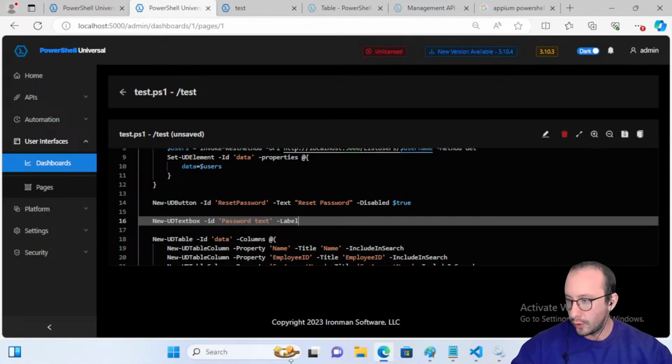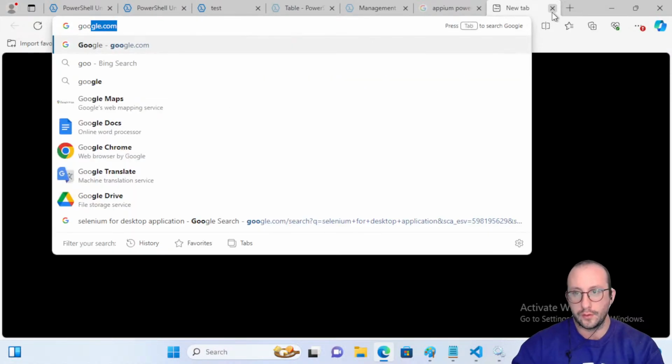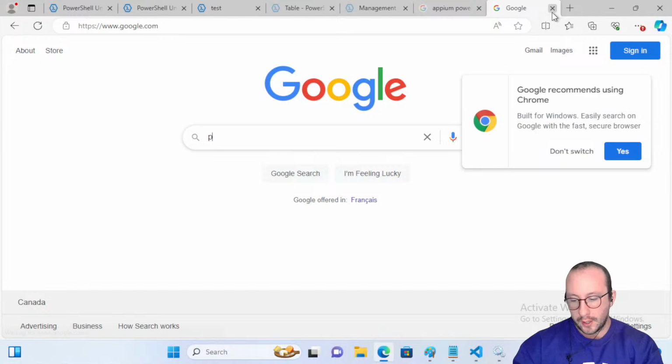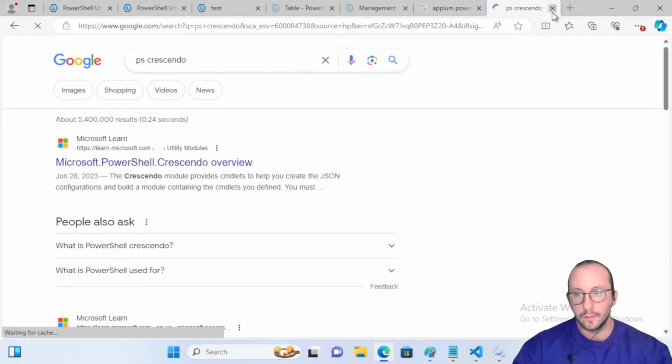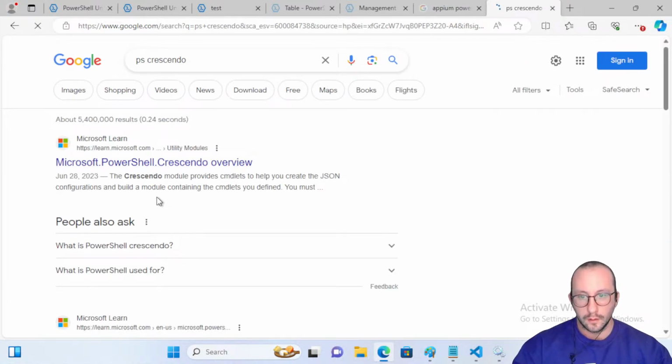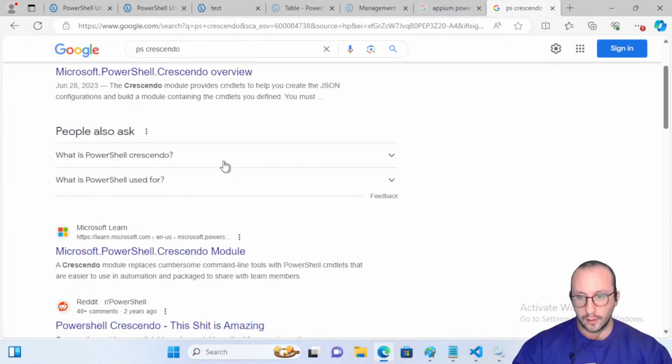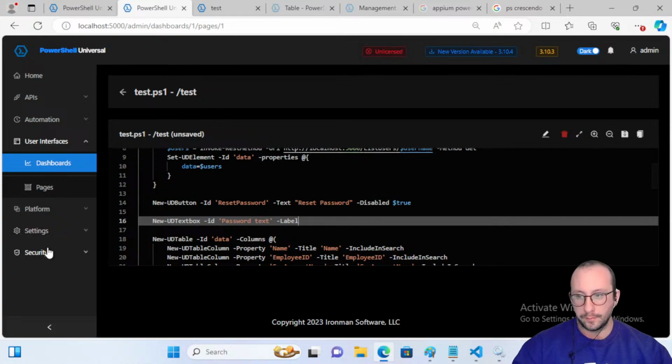Do you know if PowerShell Universal works with PS Crescendo? I actually don't know what PS Crescendo is, so let me just look up what that is first. If it's just a module, I would say yes. Oh yeah, I would definitely assume that it would actually work with the Crescendo module, because you can load in any module really in PowerShell Universal. Like I'm using the Active Directory module right now.